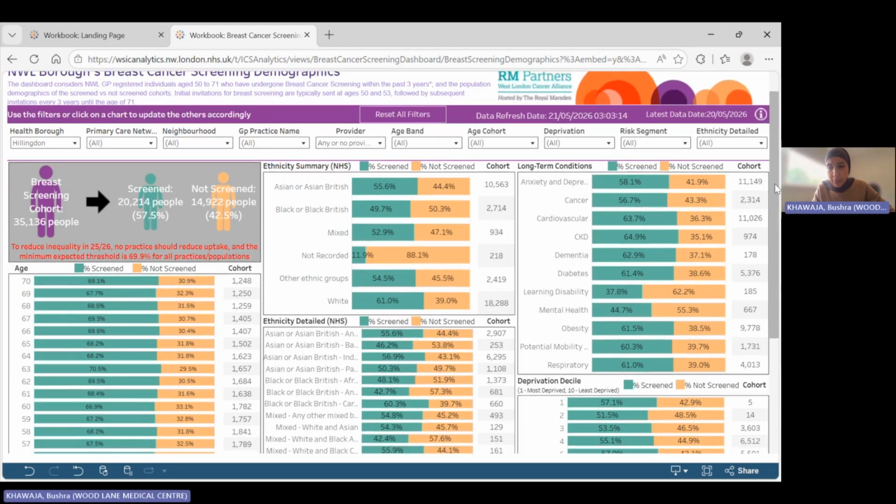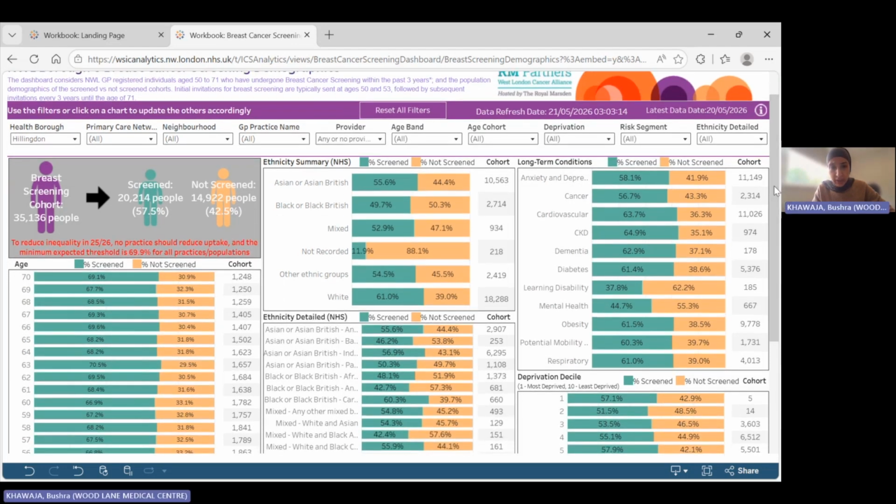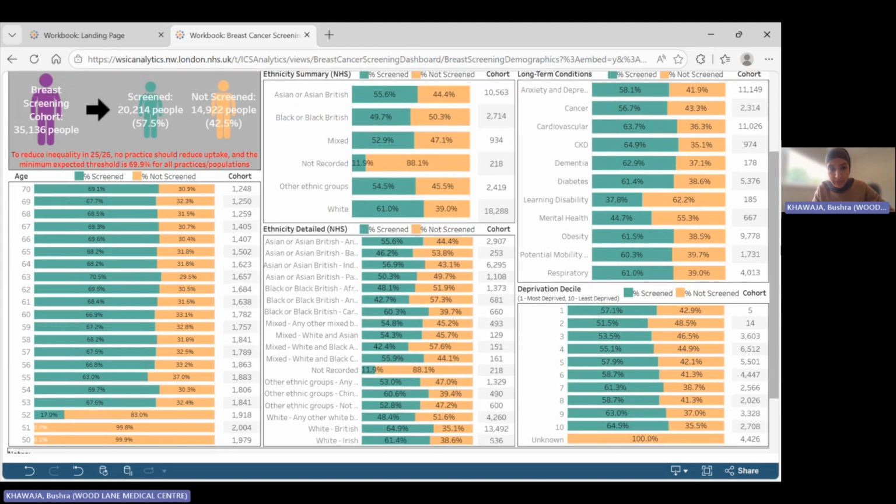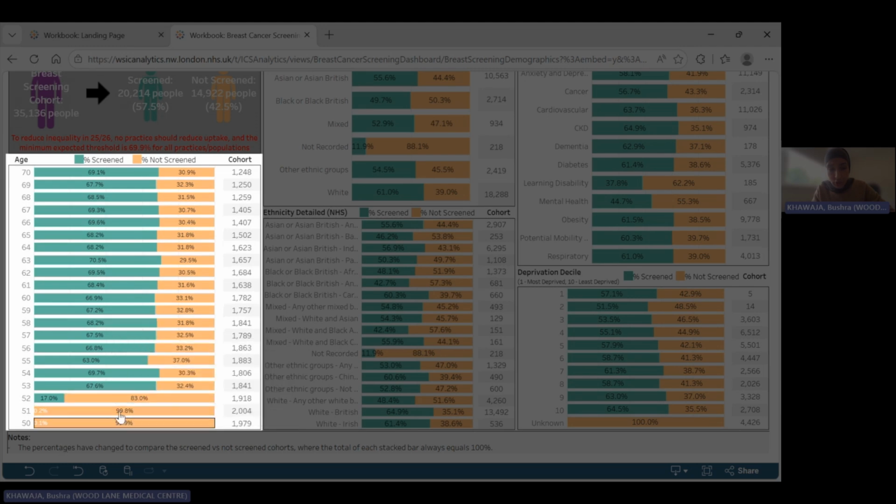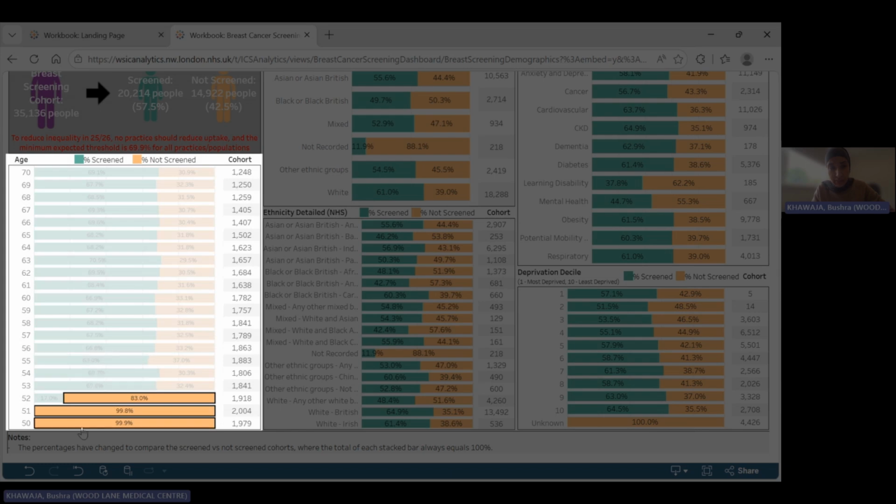Now, this is a particularly useful section for people who are looking to work with cohorts who are not doing so well with their screening. So this breaks down the screening coverage in terms of age, ethnicity, and long-term condition, as well as deprivation decile. So here on the left, we can see the coverage broken down with age. If we look here at the bottom, it looks like the lower age groups are not taking up the screening because we've got lots of ambers and not so much green.